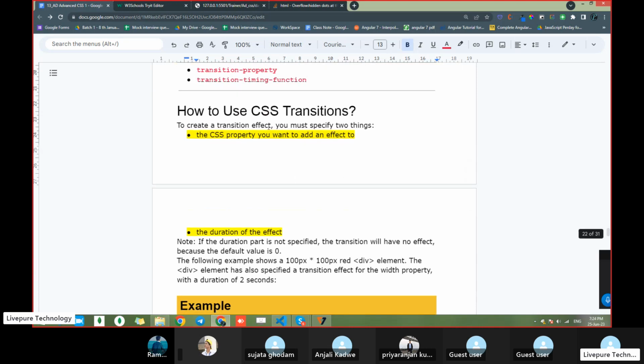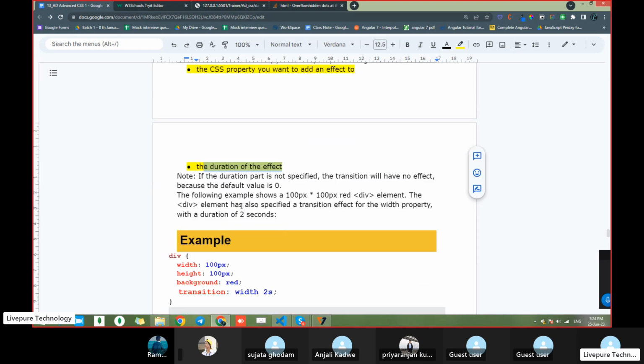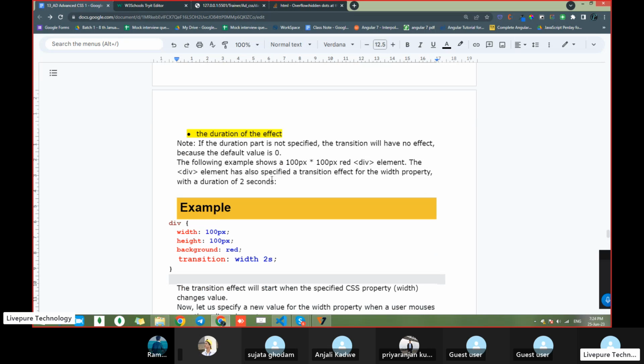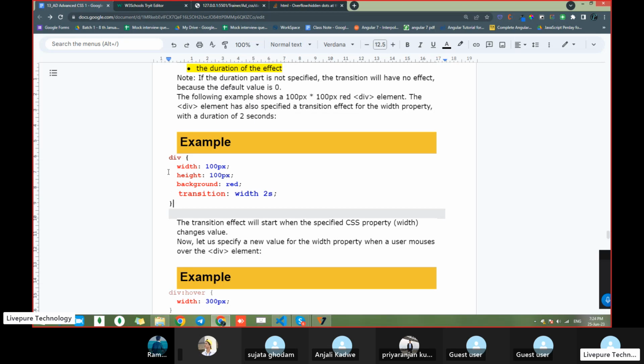Okay. How to use that transition? To create a transition effect, you must specify two things. First, the property you want to add an effect to, and second, the duration of the effect. If the duration part is not specified, the transition will have no effect. Means the duration part should be compulsory because the default value is 0. The following sample shows a 100 pixel red div element, that's fine, and this will move, and it has a duration of 2 seconds. Okay, let's copy the code and then we will see.